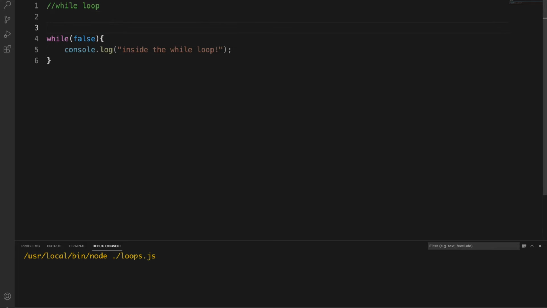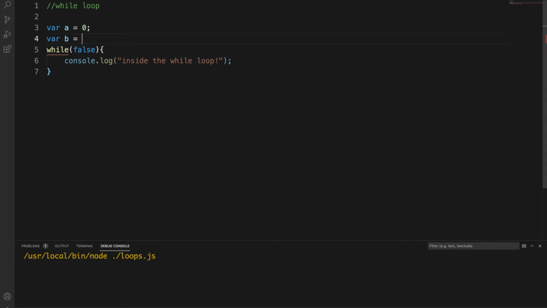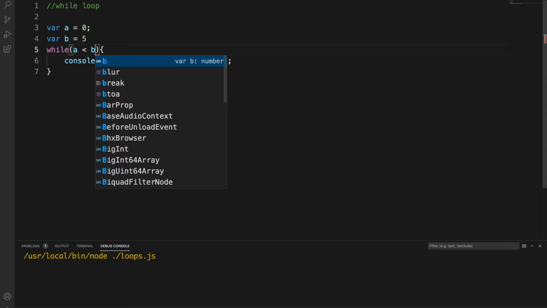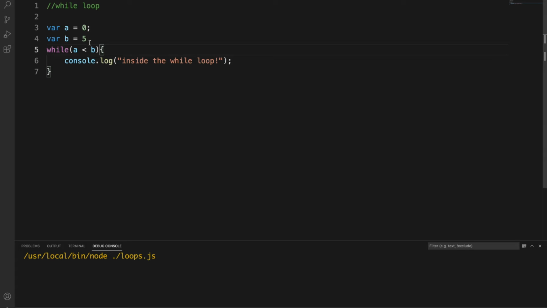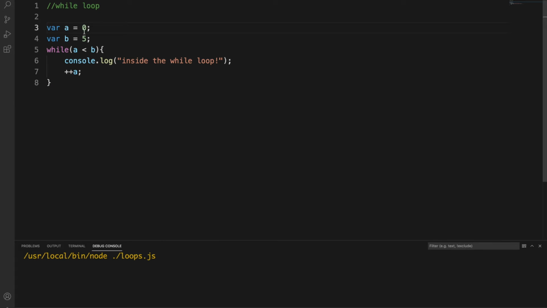Now, something we can do is say we have var a equals 0 and then var b equals 5. And then let's say we'll do while a is less than b. Okay, so it is, right? 0 is less than 5. We're going to increment a. You would expect this to run when it's 0, 1, 2, 3, and 4, right? Because each time it's going to print this statement and then it'll increment a.